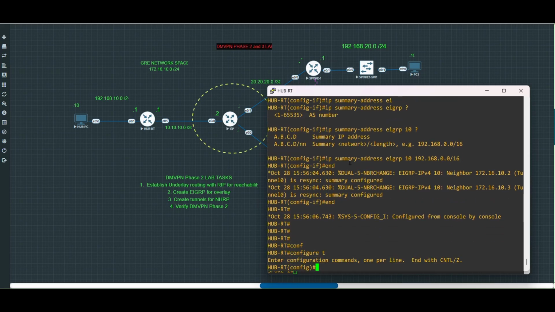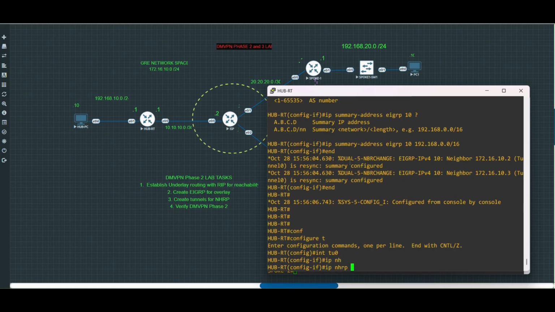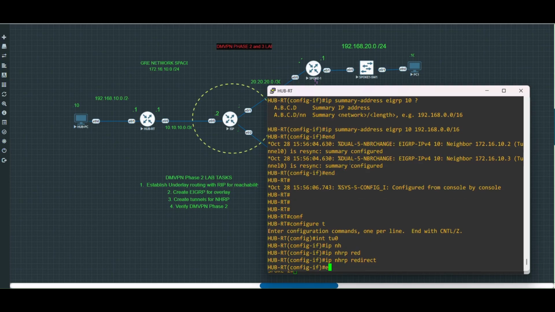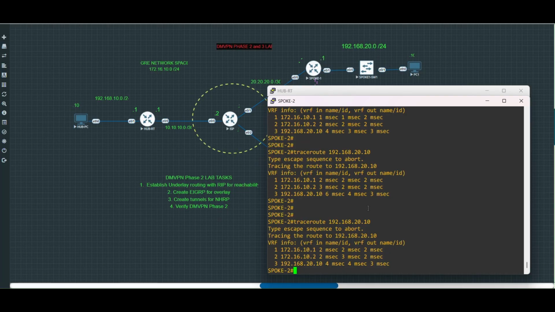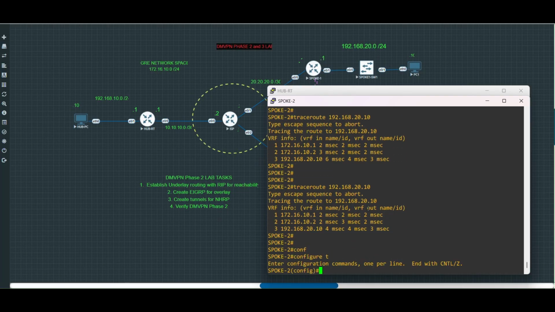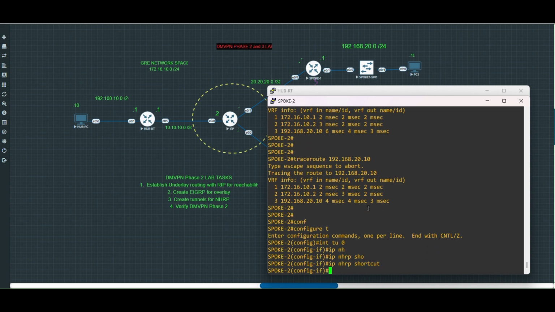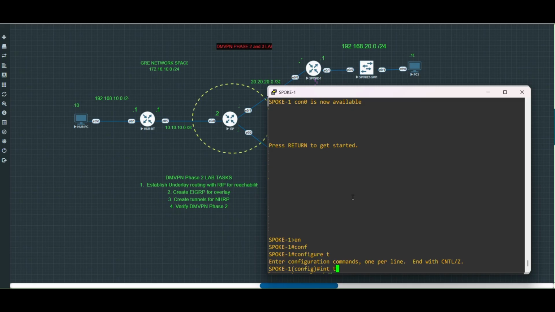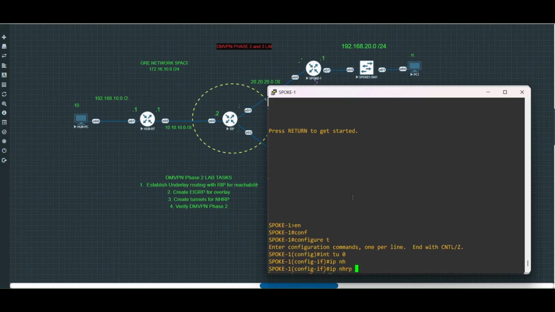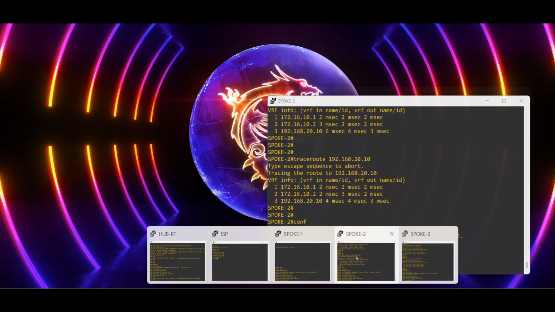Now this is the configuration that allows you to go to phase 3 of DMVPN. Interface tunnel 0. On the hub, we're going to do IP NHRP redirect. Okay. Now on the spoke, on both the spokes, we do config T, interface tunnel 0, IP NHRP shortcut. We'll do that on spoke 1 as well. We do shortcuts on the spokes and redirect on the hub. Okay.